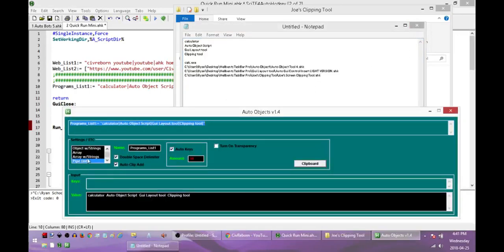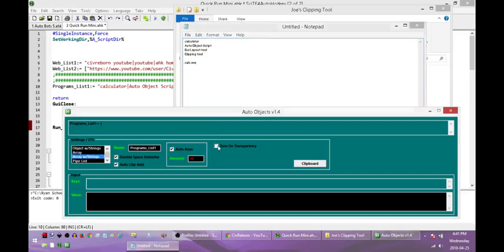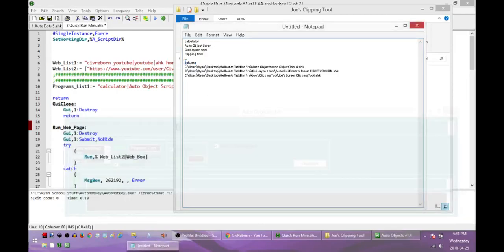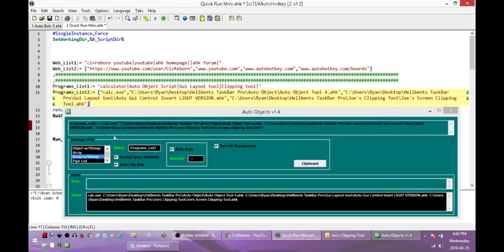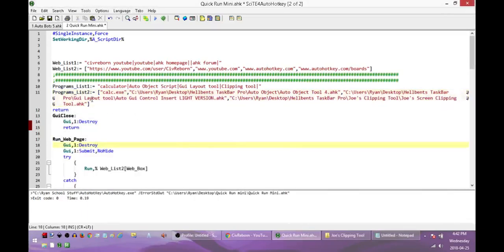So let's go back to my auto objects. We're going to create an array with strings. I'm going to get rid of this one. I'm going to use double space delimiter, auto clip add, and we will, let me turn that on. The first item is calc, second item, Control C, third item, fourth item. Okay, programs list 2 is the name, clipboard, paste. Done with you.